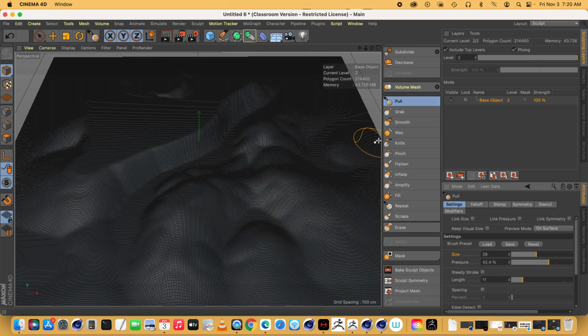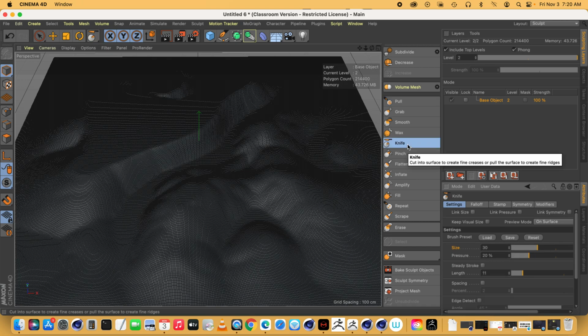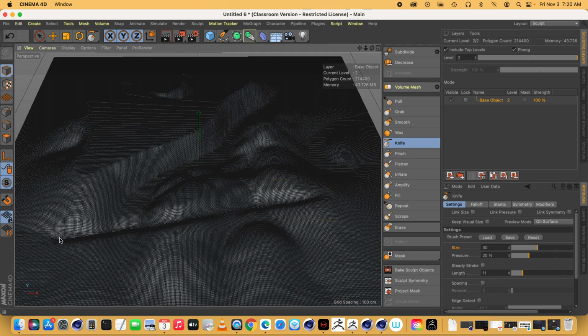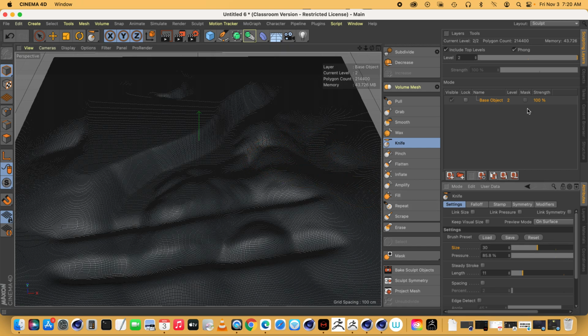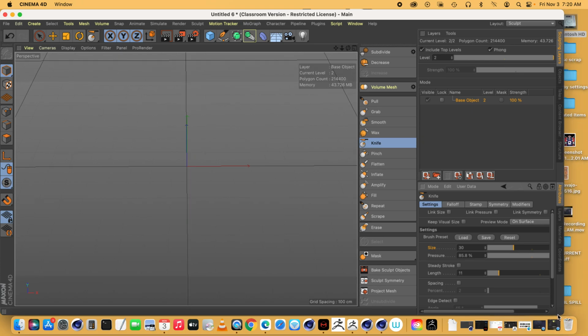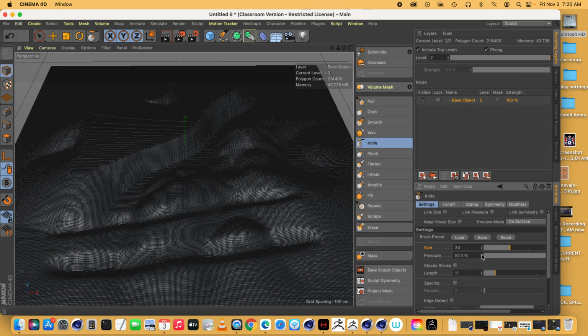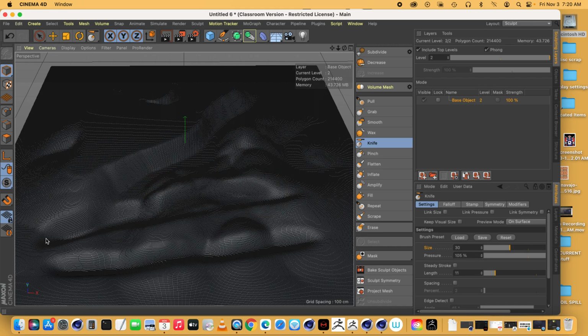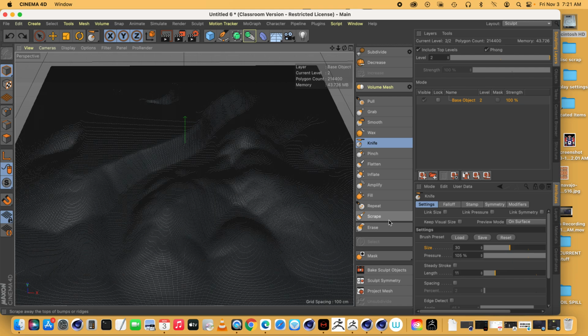So I'm on pull. Let's do knife instead. With knife, I can go in there and cut through it, and that's my pressure at 20%. If I put the pressure up to 60%, it's much more extreme. 100%, well, I'm not quite there, am I? Let's do 100%. Going backwards. Can't see the end of that. So you can go over 100%. It's like zoom, and really gets in there and gets it.